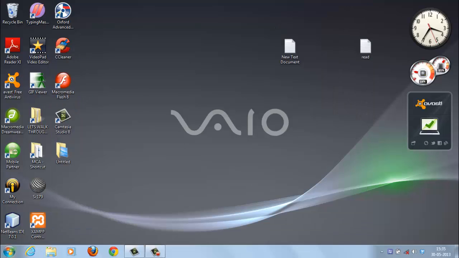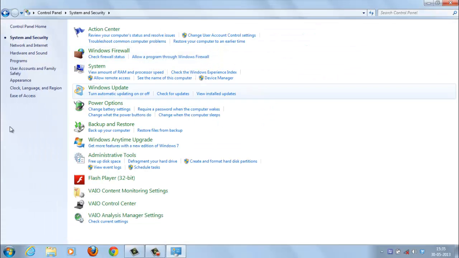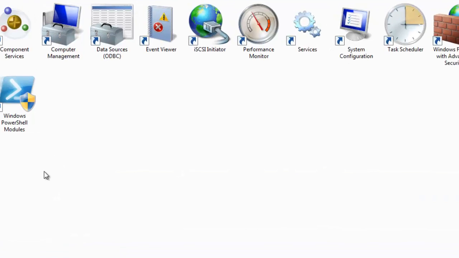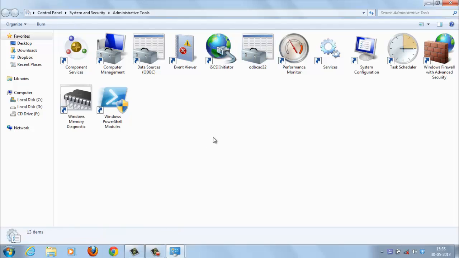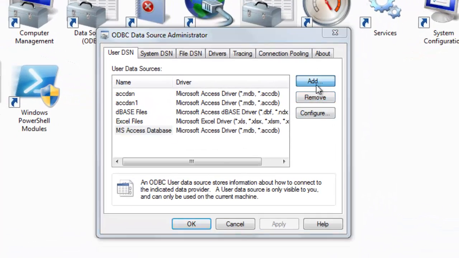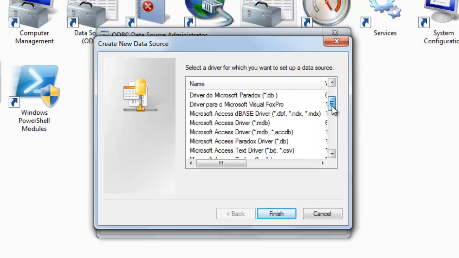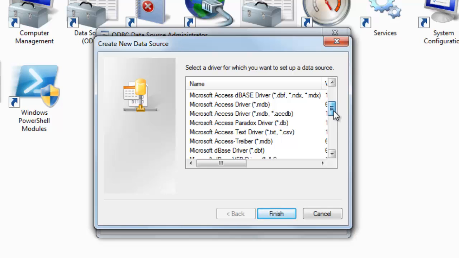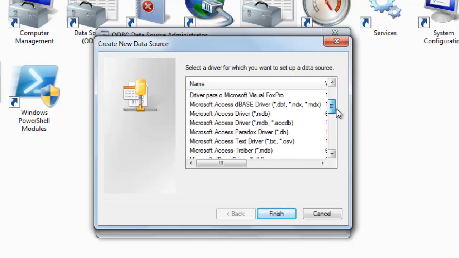and go to the control panel, System and Security, that Administrative Tools, and just paste it over here. Now open this one. I will get the MSX database. Click on Add. You will get a set of drivers you want to set up in the data source. So click on Microsoft Access Driver now. So Finish.